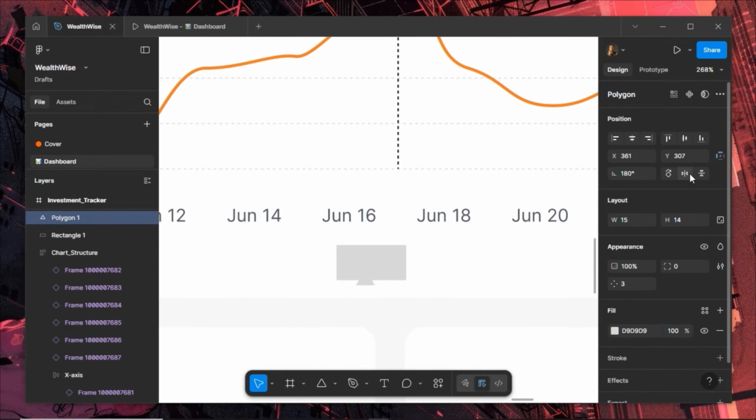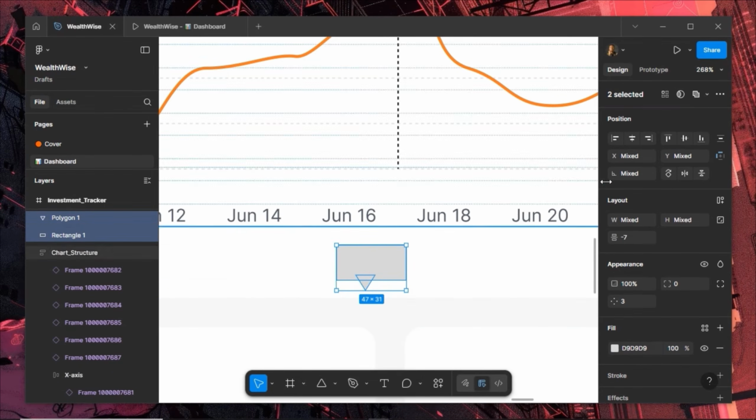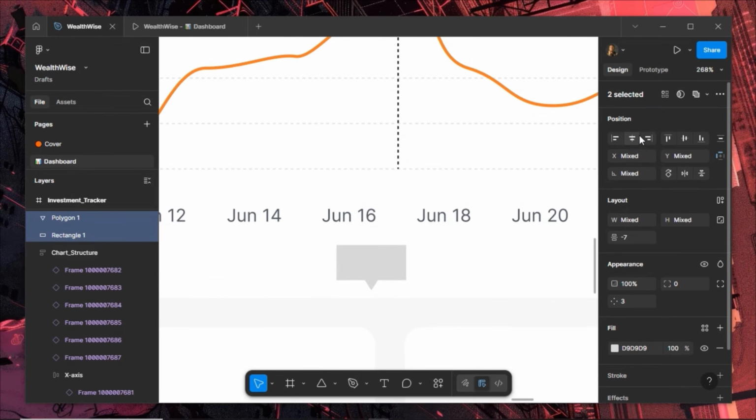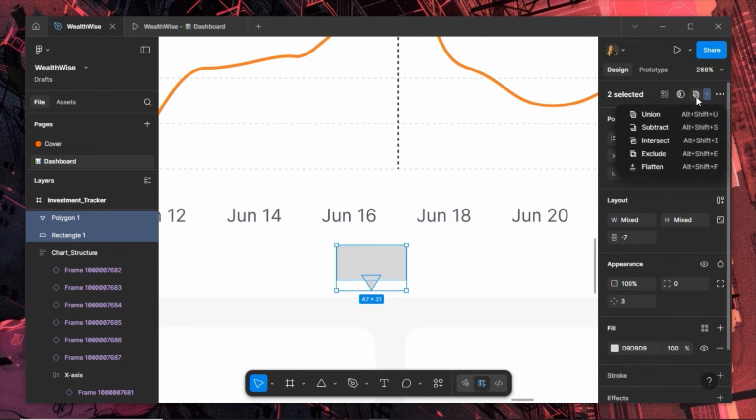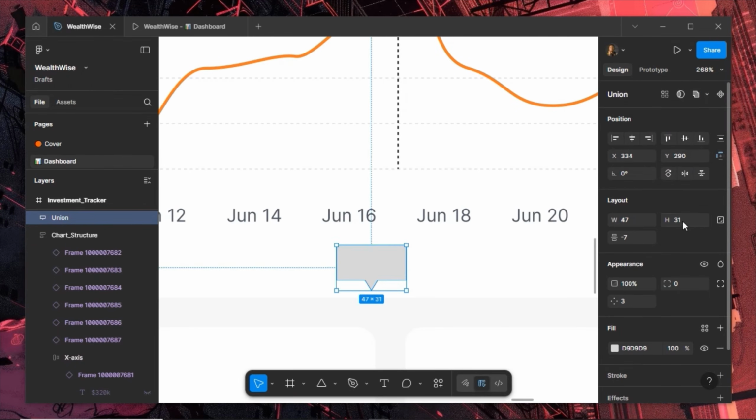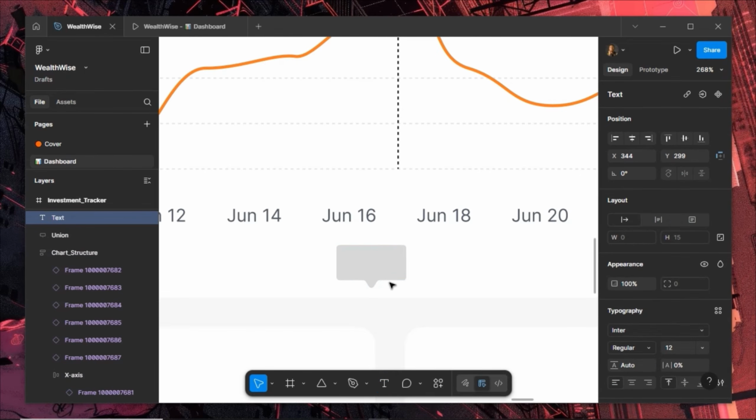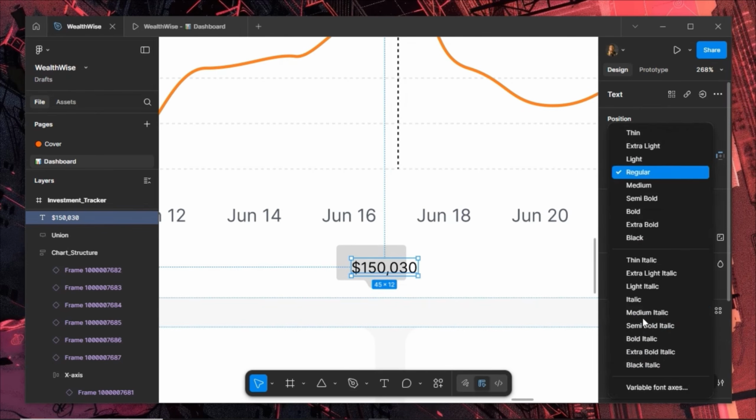Now that we have this, we're just going to change this and then center it properly. And then use the Boolean operations to set it to union. And then I'm just going to add a corner radius. The corner radius looks good. Lastly, I'm just going to add a text on it. The text is just going to be, let's say at that all time it was $150K. Let me keep this at 10 and keep it at semi-bold.